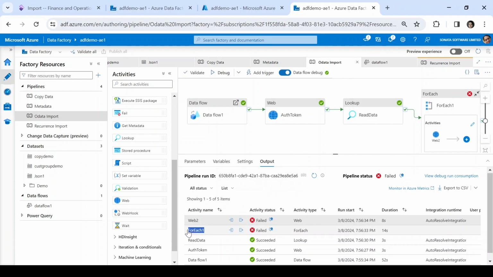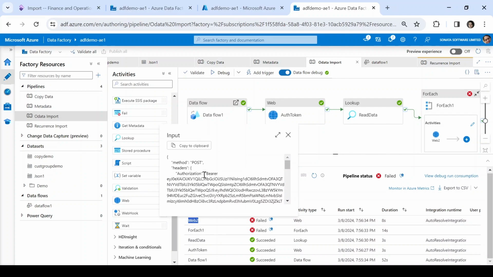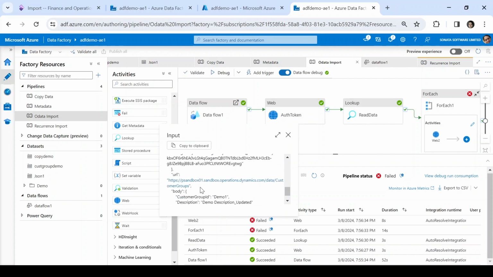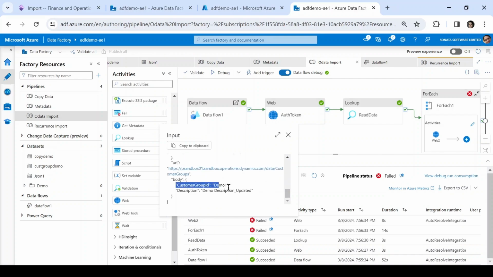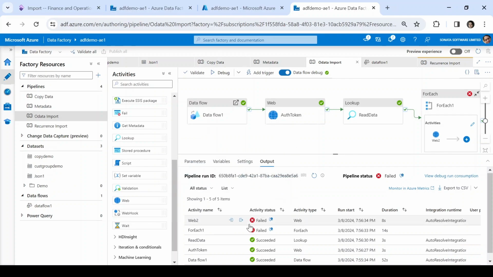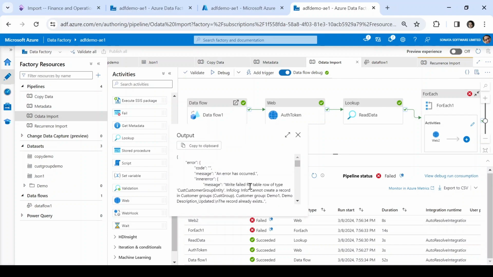So the for each loop has failed. The reason being the activity inside that for each loop has failed. That is the reason it has shown as failed. If you want to see what input has been passed to this particular activity, this would help you. See, along with the bearer token, this has been passed, and this is how the body is being constructed here. Since this particular customer group demo 1 is already available in my system, OData has thrown the error to me.